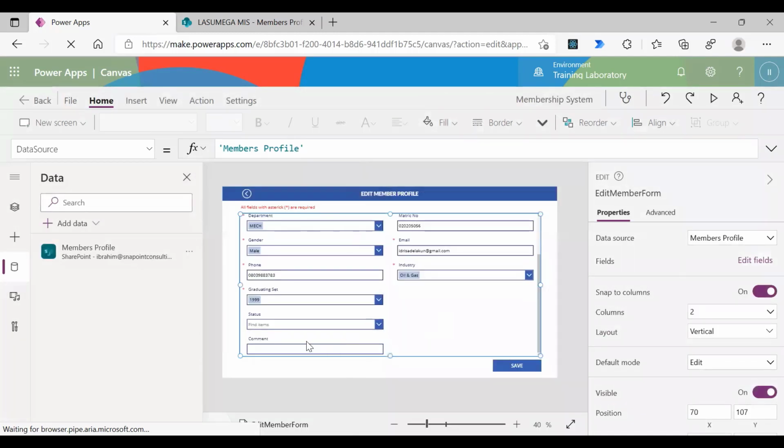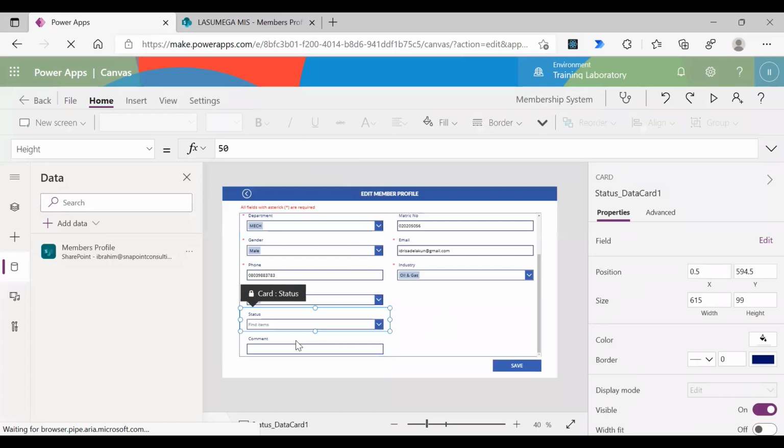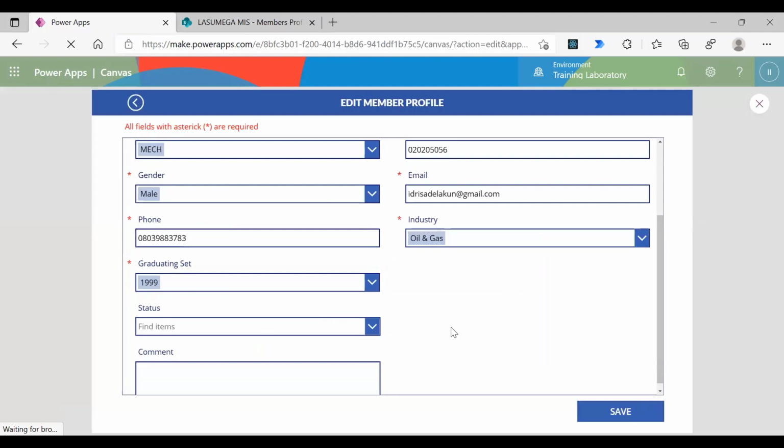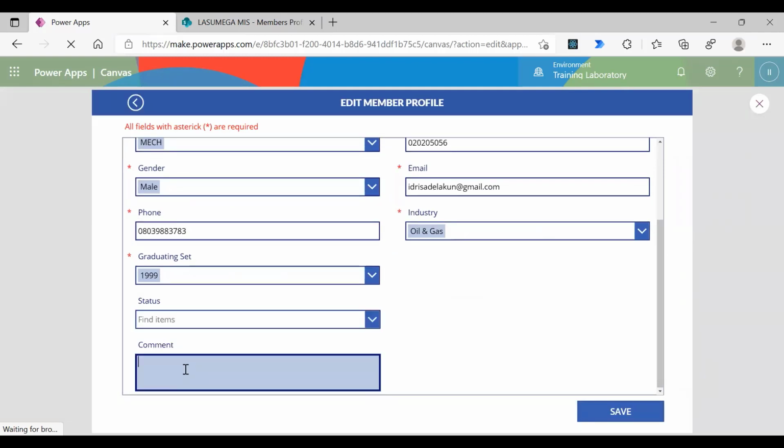When you scroll down, you see the two of them, status and comment. Now this comment, I'll make it bigger, say height of 80. Then I'll make it multi-line. Let me preview it so that we'll see. You see that this is the status and this is the comment.